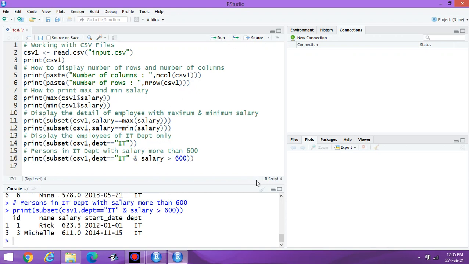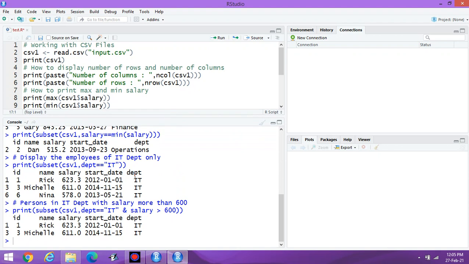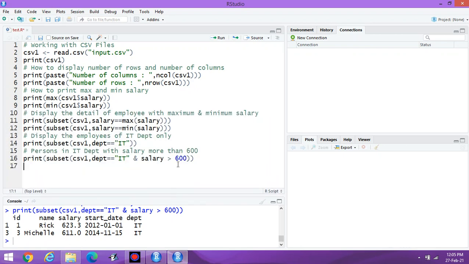Yes, the content is there on the screen. First one is department and second one is salary greater than 600. These are the persons in IT department with salary 578, 611, 623 means all the persons are there of IT department. But in this case, the persons with salary more than 600 are there. In this way, you can work with CSV files.